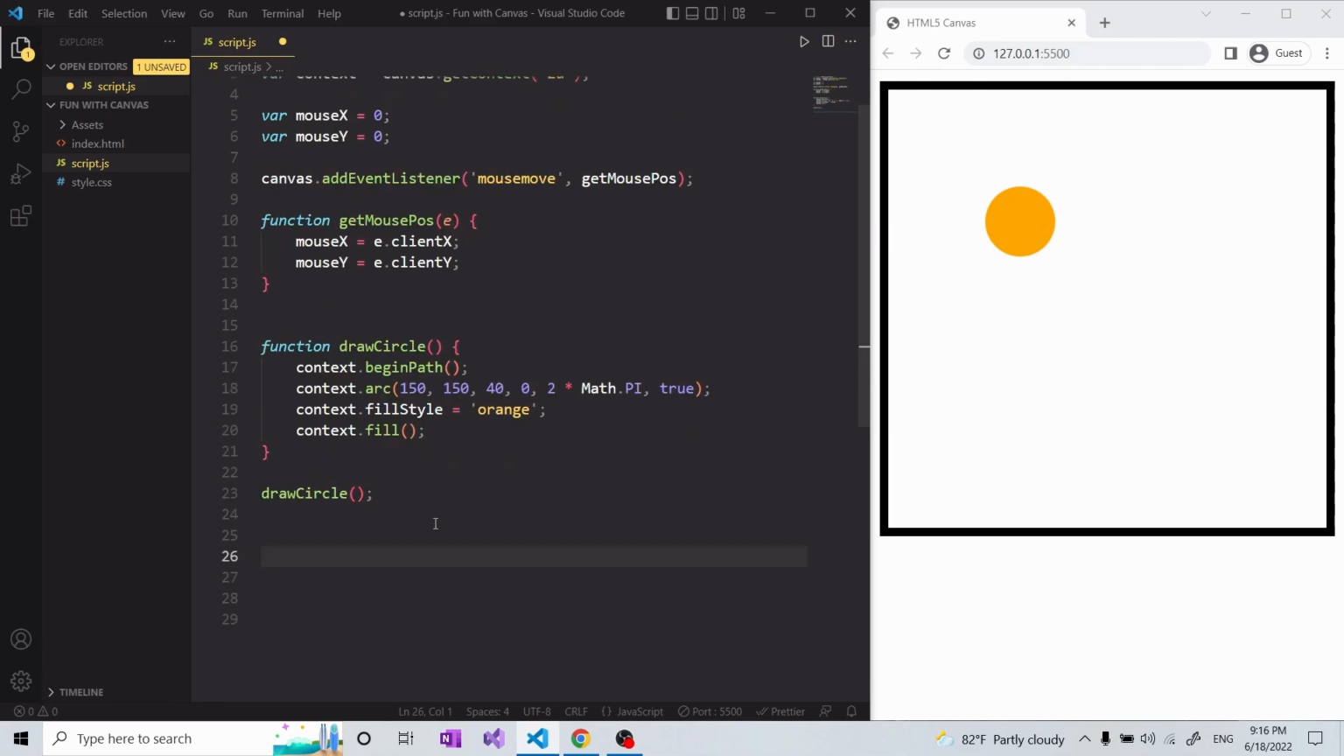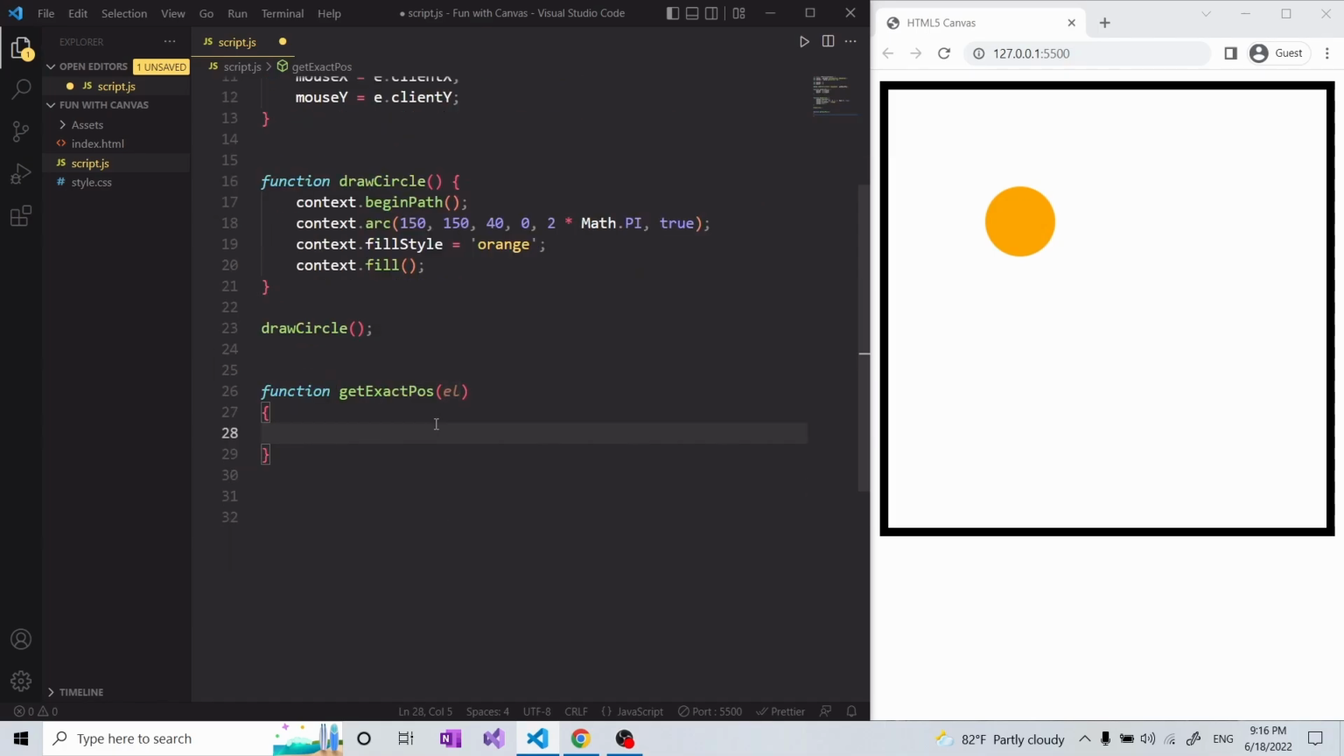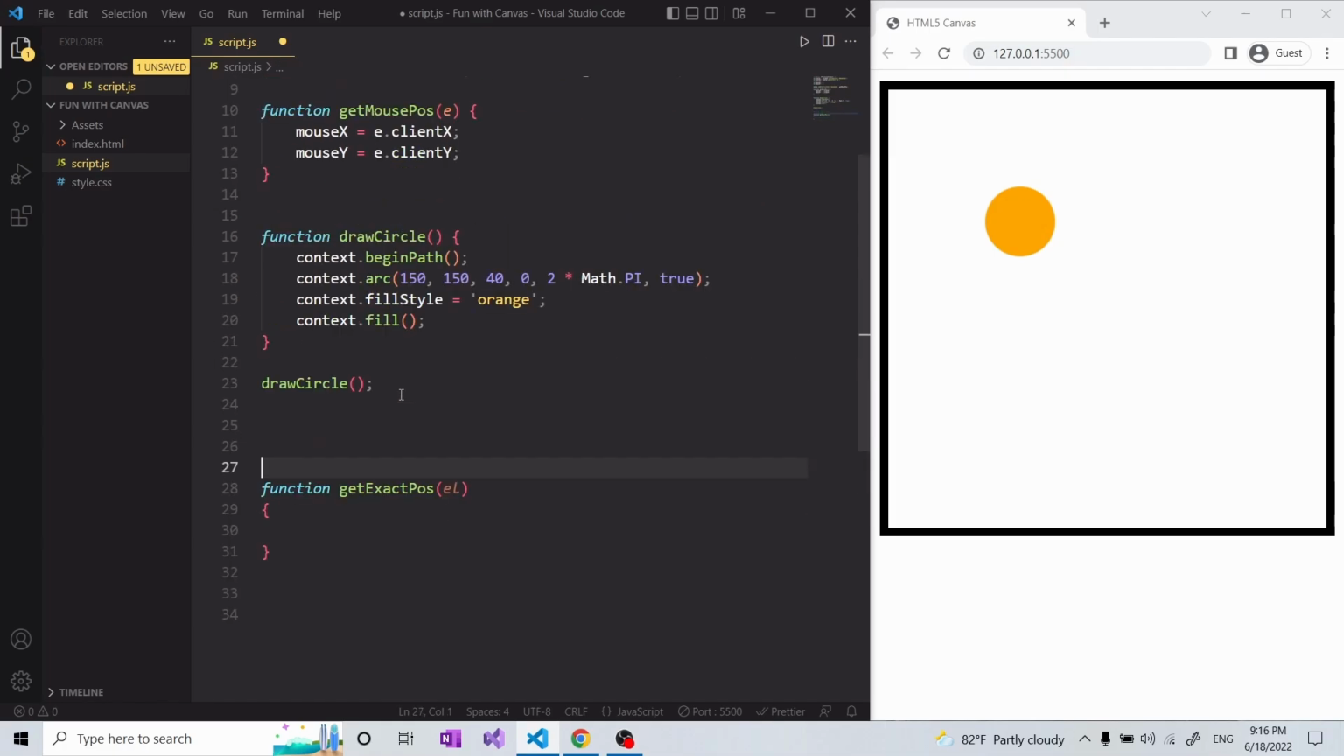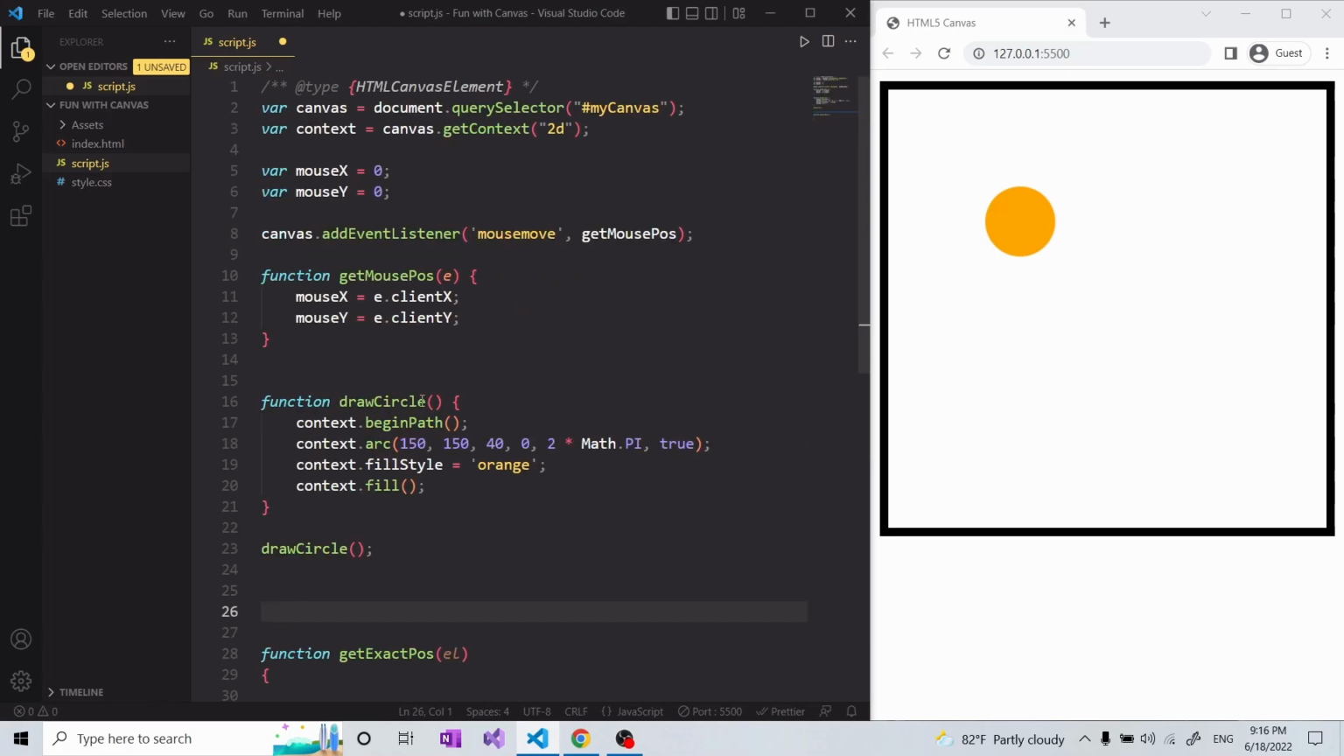So I'm just going to say function getExactPosition, and I'm going to pass an element in here, which is the event argument for that one. Okay, so this function you can leave at the bottom, since this is just a helper function. It's not relative to our application, it gets the mouse's exact position, but it's a helper function.